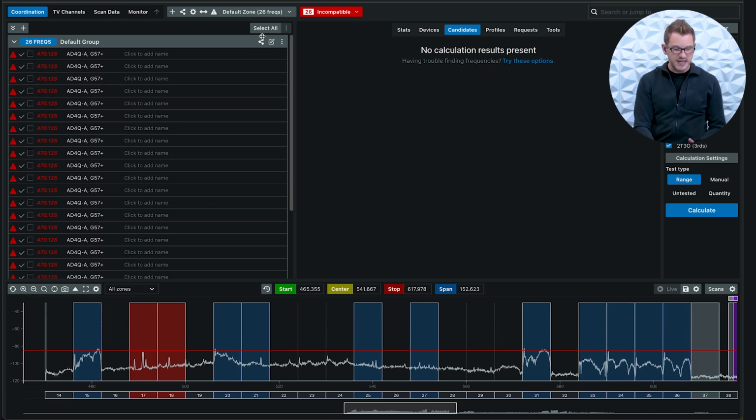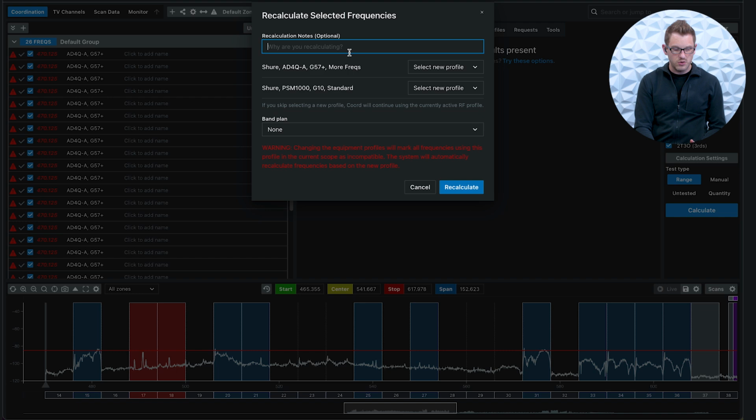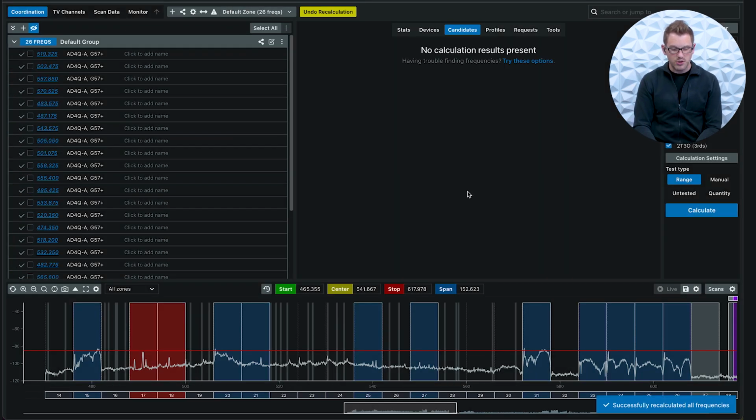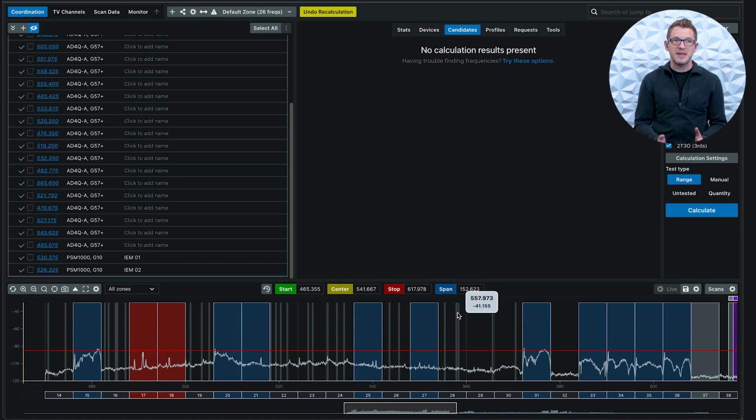So once I have that set, I can go ahead and press select all, and I can go ahead and go recalculate selected. And so here are all of my models that I'm going to be recalculating. So we can see Shure 84Q, which is my Axient on the more frequencies profile, and then Shure PSM 1000s in the standard profile. Now, once I have this, I can go ahead and just press recalculate, and it will go ahead and place all of my channels, and we can see that all of them are spaced out throughout the band plan.